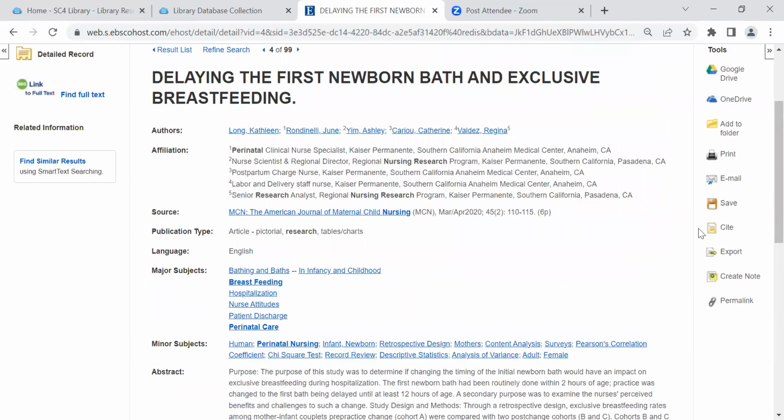Over on the right-hand side, how to cite the articles is listed here. You could email it to yourself or save to Google Drive or OneDrive if you wanted to. The permalink is a permanent link to the article, because if we clicked up here on the URL of the article, it would not send us back to the article from off campus. We need the permalink, which is over here.